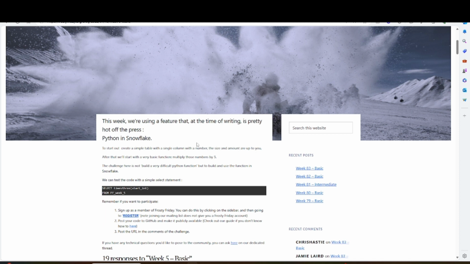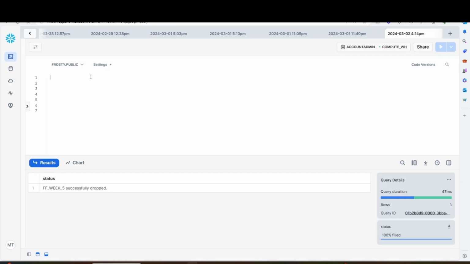Okay. After that, we start with a very basic function. Multiply those numbers by 3. The challenge here is not to build a very difficult Python function, but to build and use the function in Snowflake. We can test the code with the simple statement below. So I'm just going to quickly copy this and paste it in here, something like that.